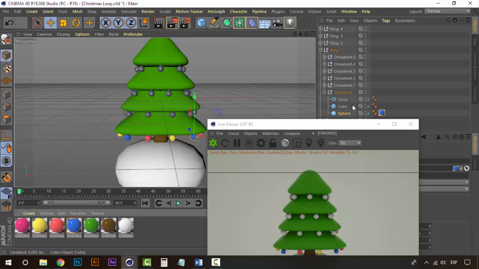Now for the torus and the cube, for the little thing above the sphere, we can use the same yellow tone. So I'm going to fast forward here because you know how to do this. Just select the materials and drop it on the ornament that you want to paint, and that's it. So I'm going to skip ahead on this part.